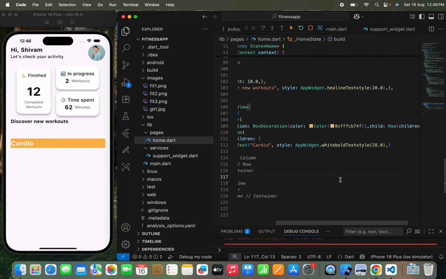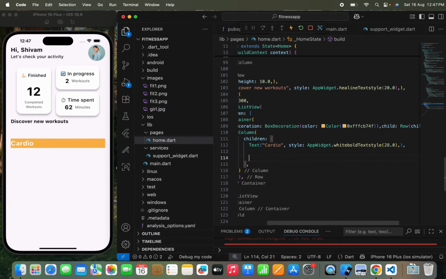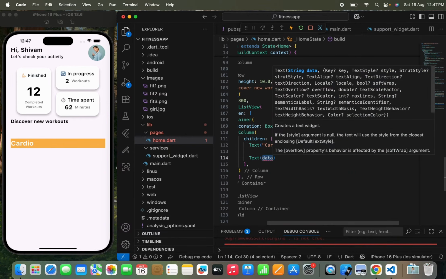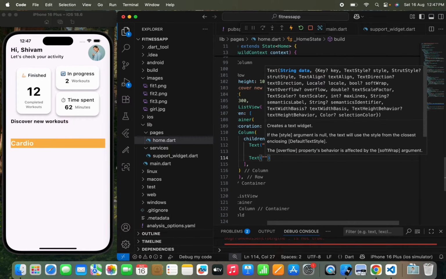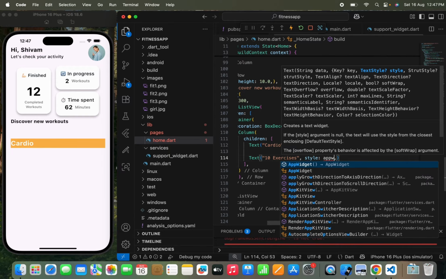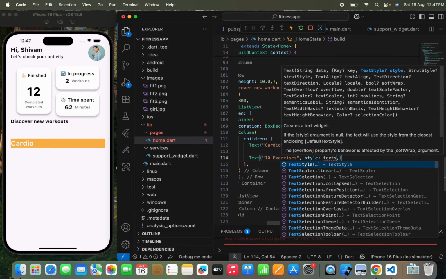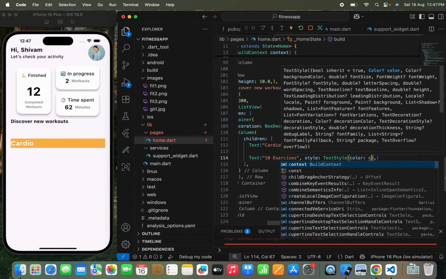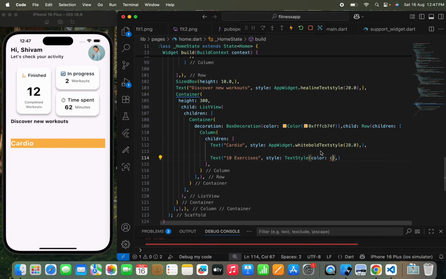Once we do this, at the bottom I'm going to use a text widget again, and in the text widget I'm going to show how many exercises this specific cardio category has. For that I just need to pass the exercises, the spelling is wrong, so I'll write exercises, like 10 exercises are there, and I just need to pass the styling. There is no app widget class that has this, so I just need to pass color, and we'll keep the color Colors.white.